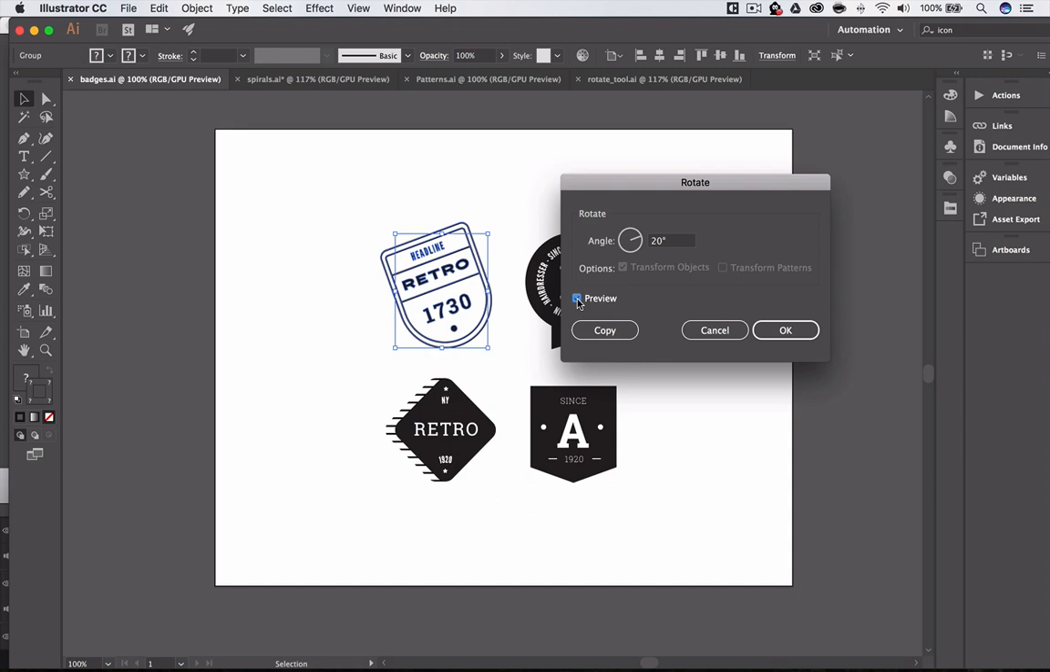With that enabled, you can see the badge has rotated 20 degrees, which corresponds to the value in the angle field. You can enter values anywhere from 0 to 360. These values can also be negative. Simply put a minus sign in front of the value you want. You can also click and drag the degree dial to affect rotation of the selected artwork.